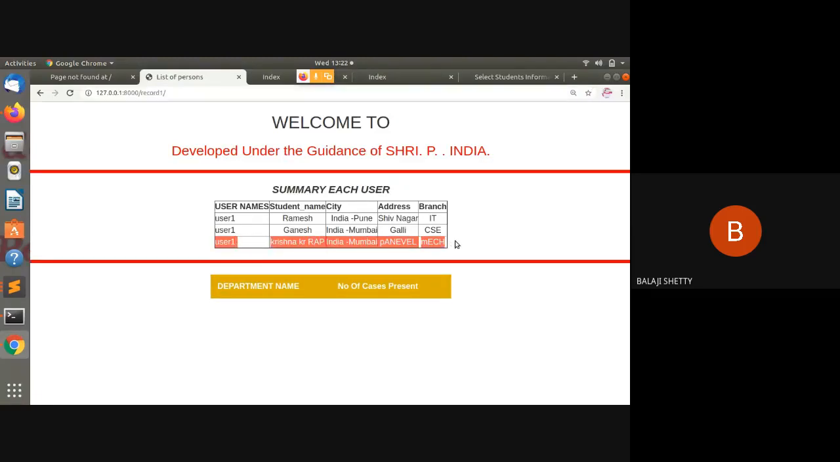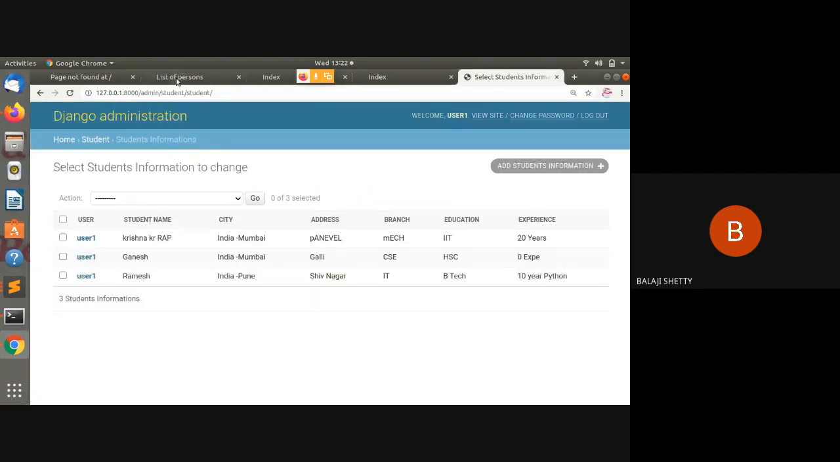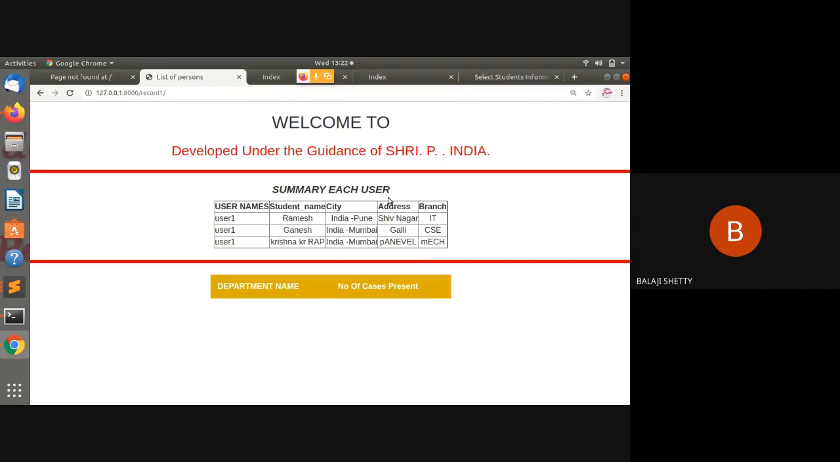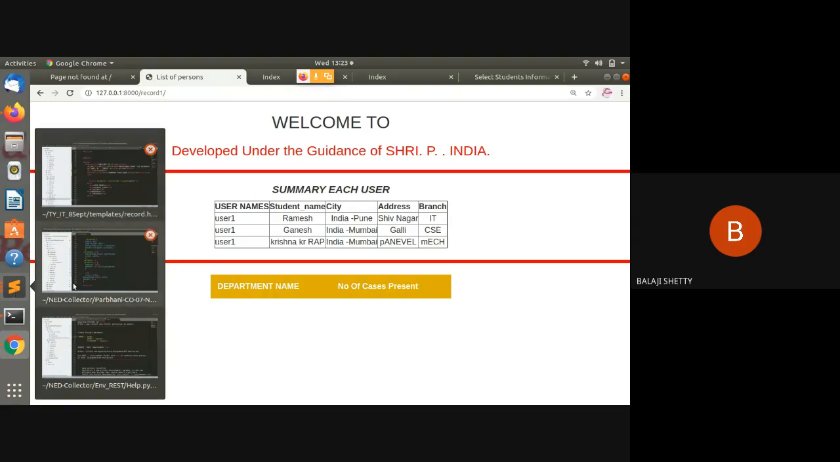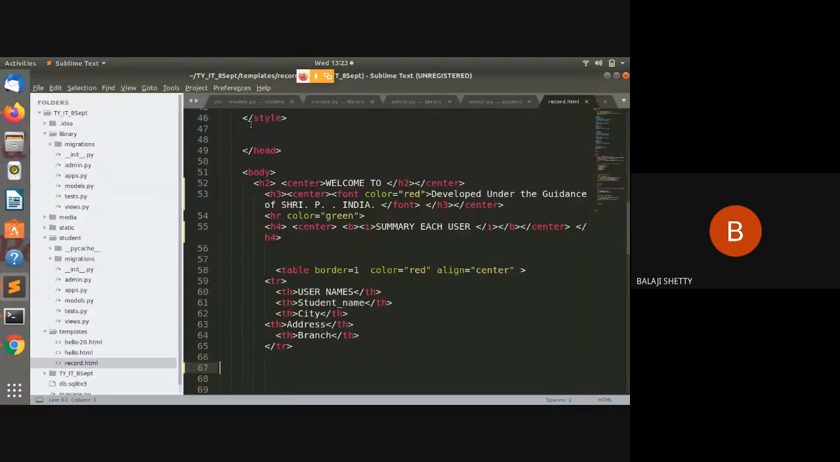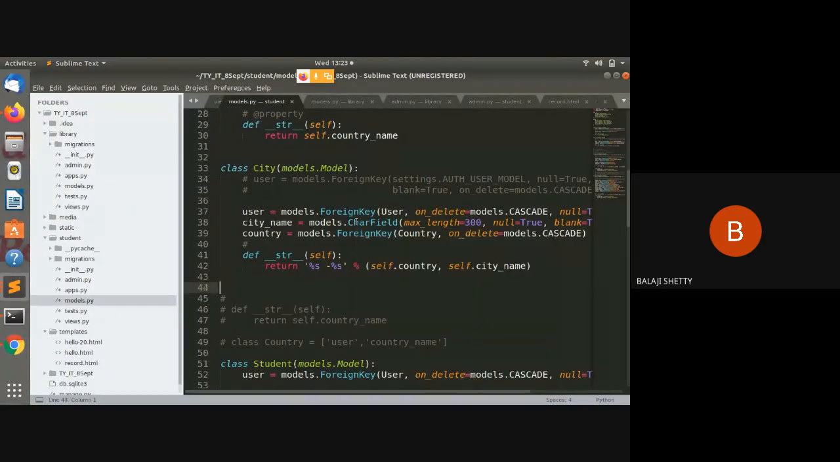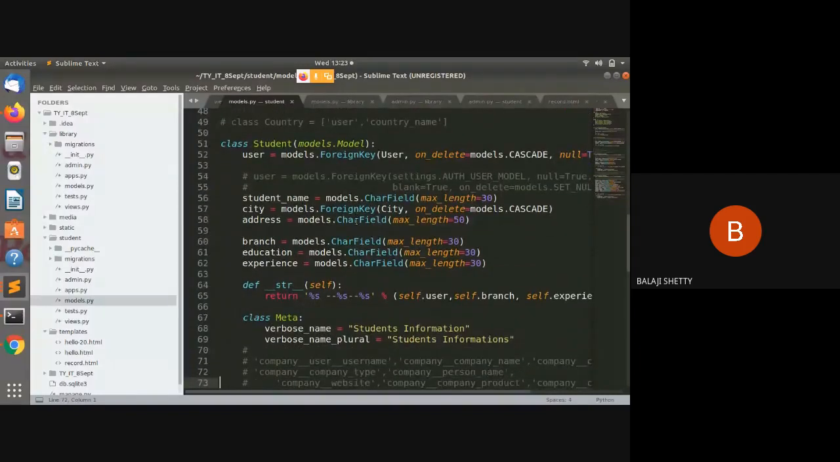Understood what I am going to show? Whatever records are there in the backend, I am going to show in the front end. Clear? So what I need to do, again I repeat yesterday's steps. I show you the schema first. I have already shared the code on GitHub. Fine. So this is my models.py, where this is the table: user, student name, city, address, branch, education, experience.